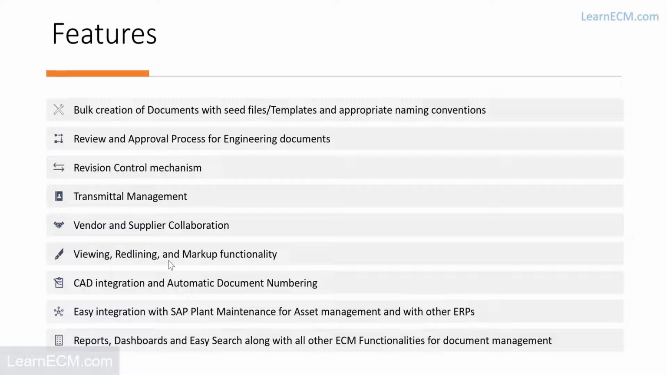The first is bulk creation of documents with the help of, let's say, a seed file or templates, and applying appropriate naming conventions. If I have to explain this in brief, let's say I'm working on a blast furnace. I'm working on the creation of a blast furnace, and there are hundreds and thousands of design documents that I need to prepare to finalize the design of that blast furnace.